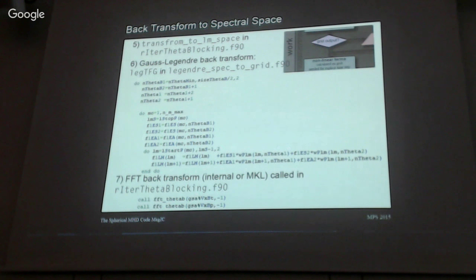So this is now the back transform. Remember, we started with the spherical harmonic representation for the individual fields. Then we transformed the individual fields on the grid and calculated the components of the fields. We multiplied them, and now we transform these nonlinear terms back, and now we are back in spectral space.